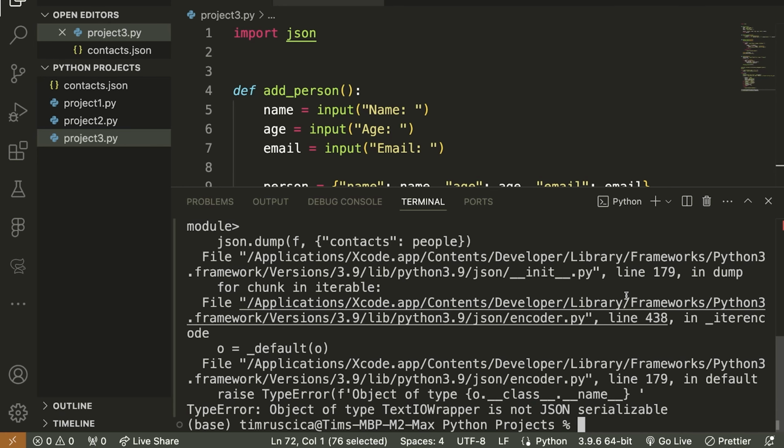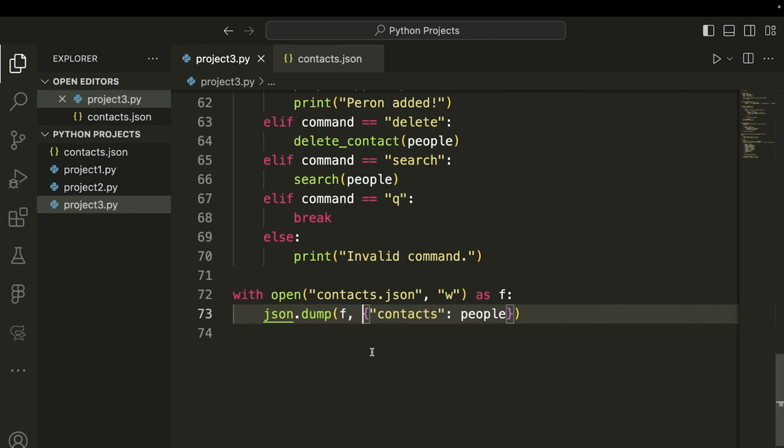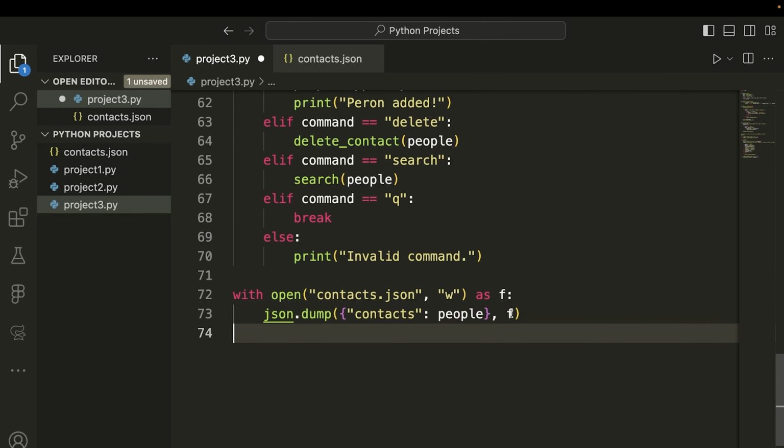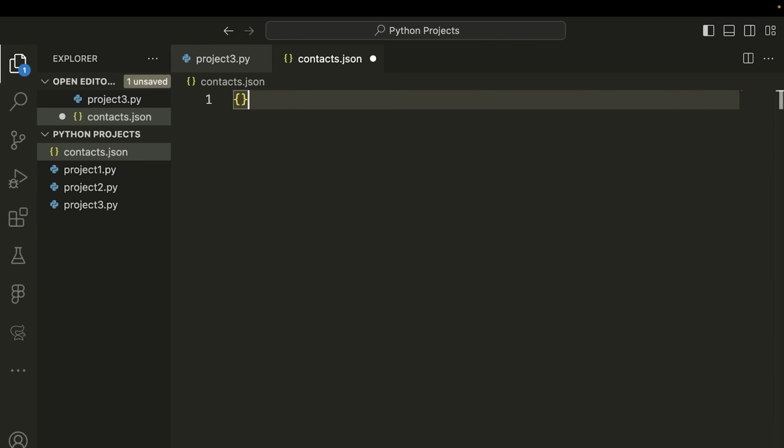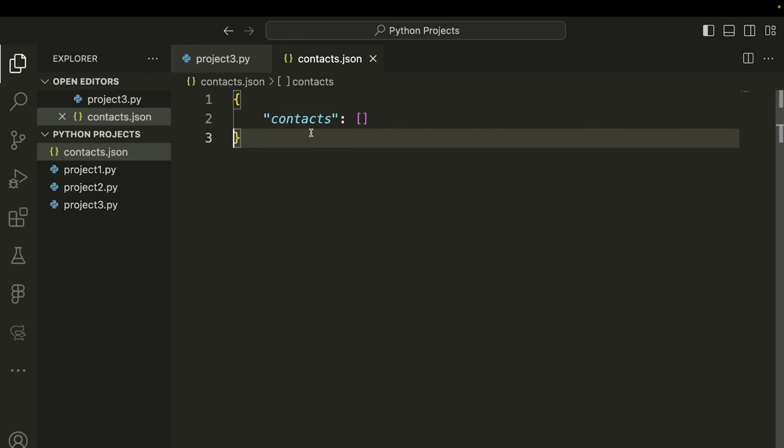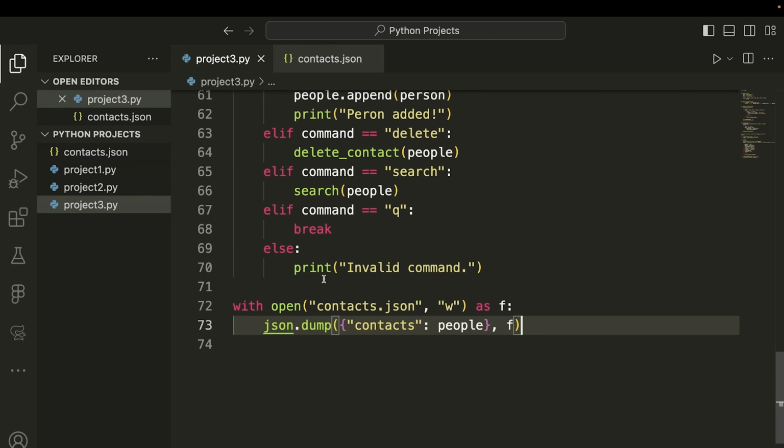Okay, give me 1 sec, guys. Let me see what the problem was. Okay, so silly mistake here. We just need to pass the content and then the file, not the file, then the content. I just had these in the wrong order, so let's just swap those around. The file is now going to be empty, so we need to just fix this. So we're going to go contacts and then an empty list, just because I messed up, so it deleted the file here before it actually wrote inside of it.